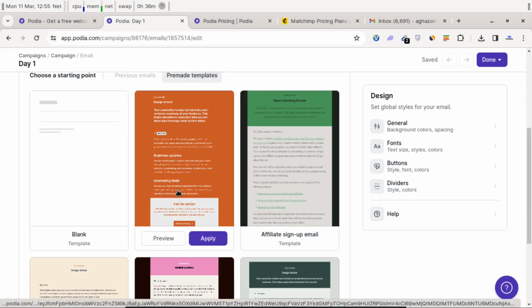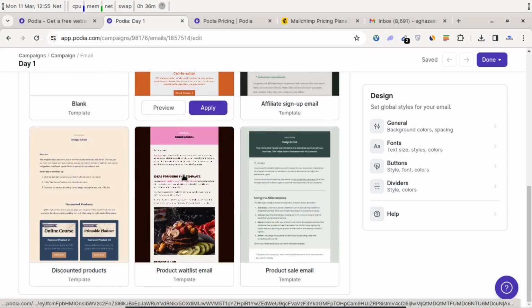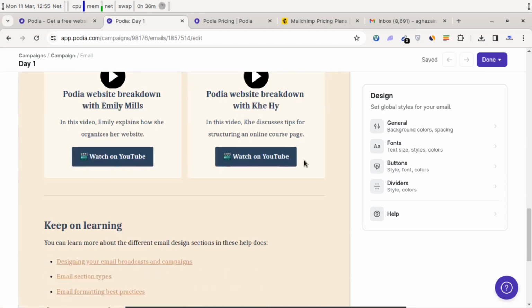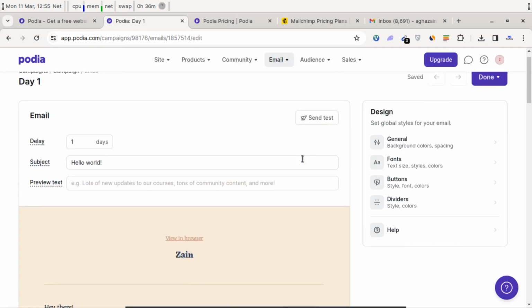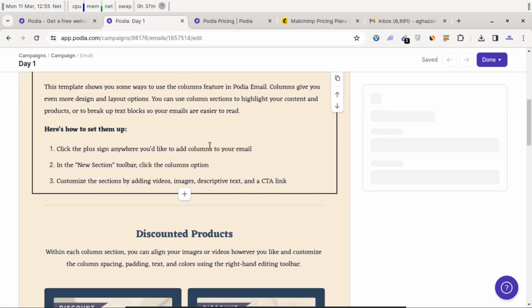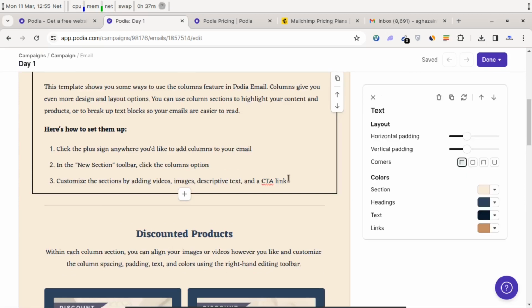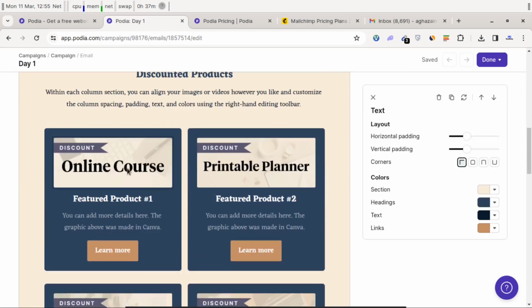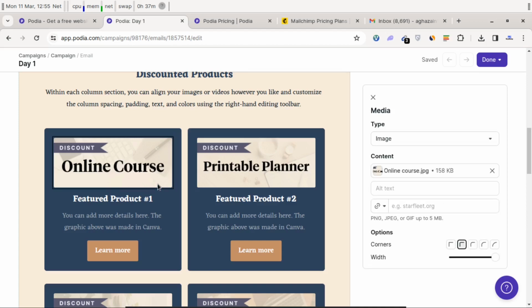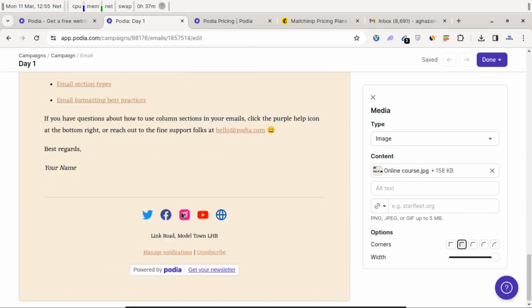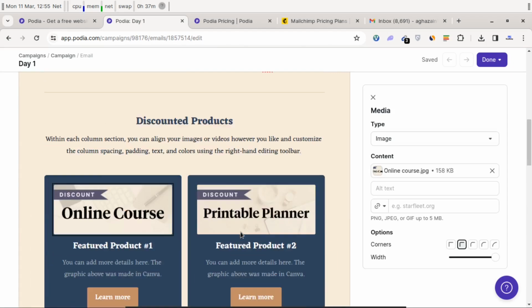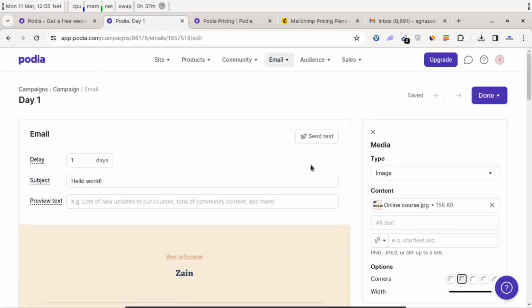Like if I want to use this template, okay, I will click on this apply. Just like you can see, this is a nice email template, so I can just change things here, I can edit things here, I can change the pictures, and I can change the videos, and I can send this email to my email list. So this is very easy, very convenient to use.